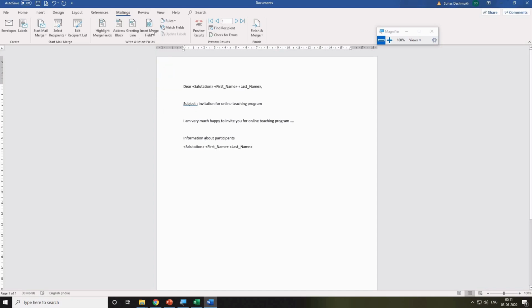This is my information. Second, I want to include department. After that, I want to include institute. Also I want to include the email address. Also I want to give the certificate number. So these are the fields.